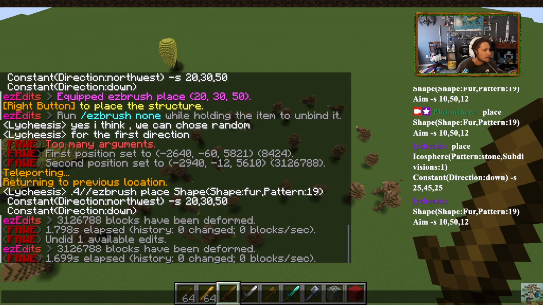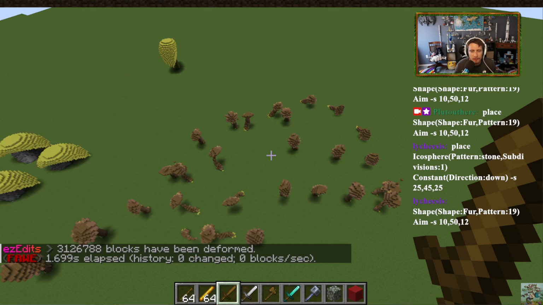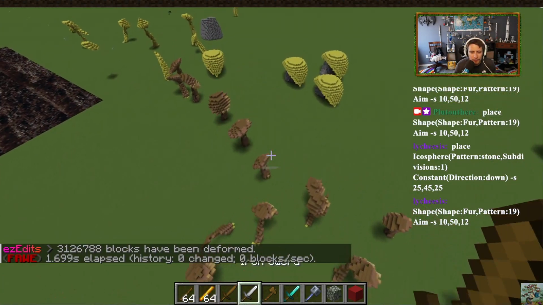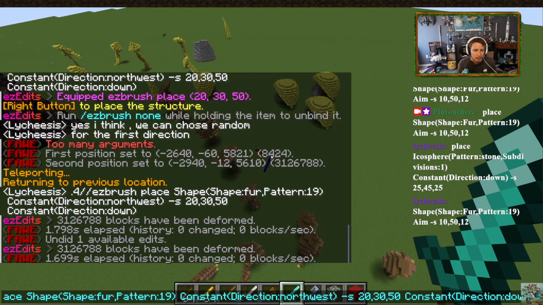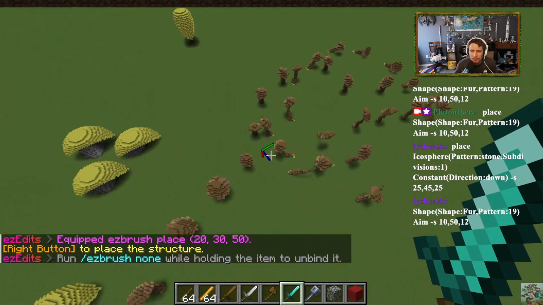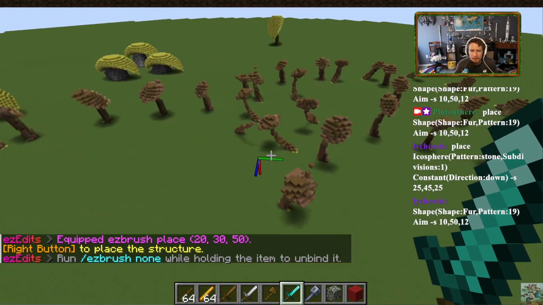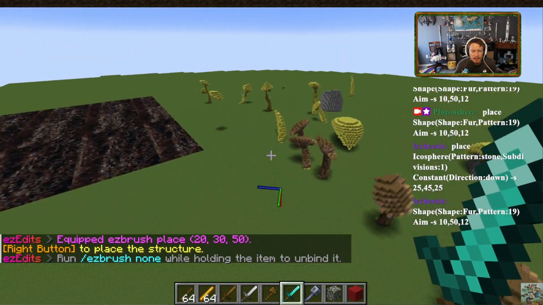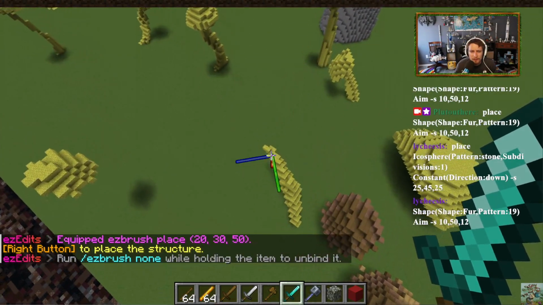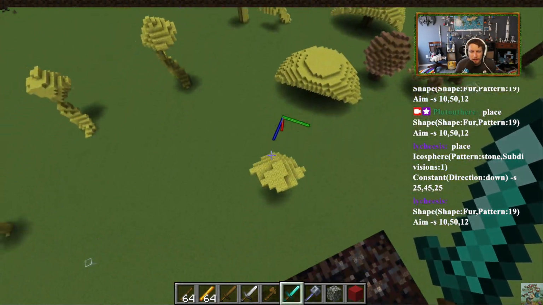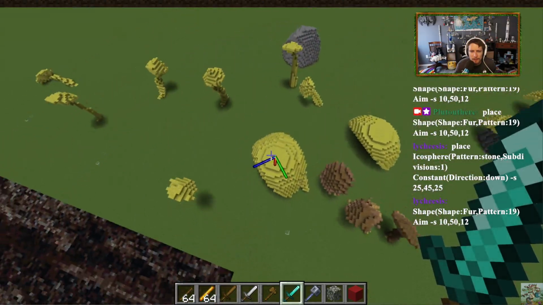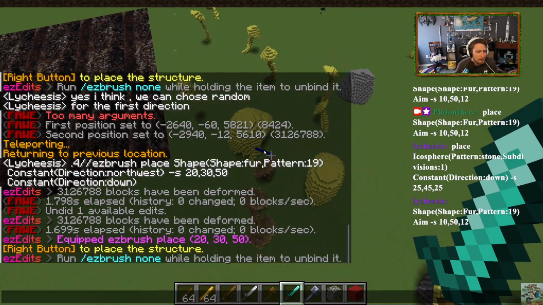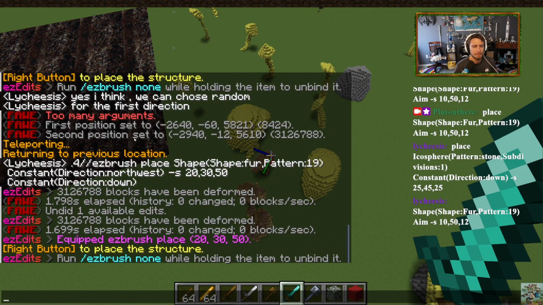Oh, he's giving us another command. Hold on. Easy brush place. Is this the one with the random moon thing? Yeah, that looks good. I'll take that. We missed one, but that's okay. Let me test this real quick. And if I place it again, no, it's not. I need more water.